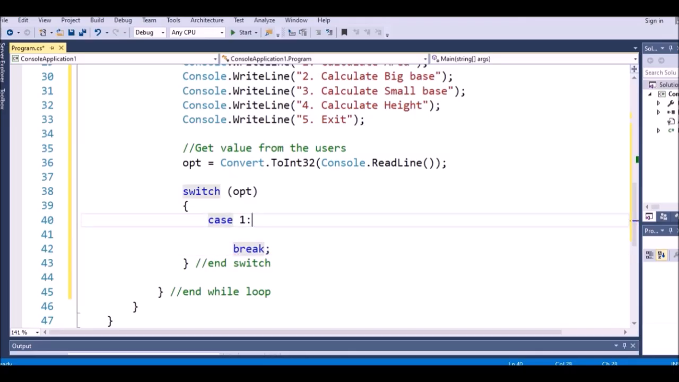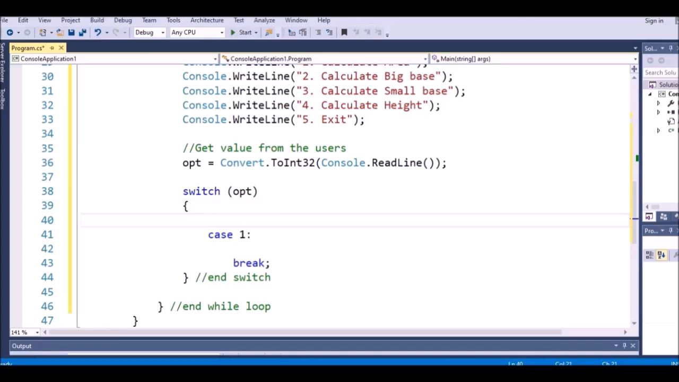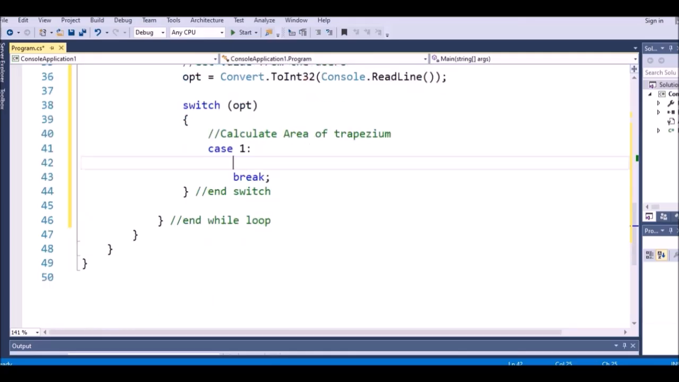So for the case 1, in here you can comment for what, right? For example, for case 1 I calculate the area, so we'll write: calculate area of trapezium, like this. So inside in here we will write the detail, right?